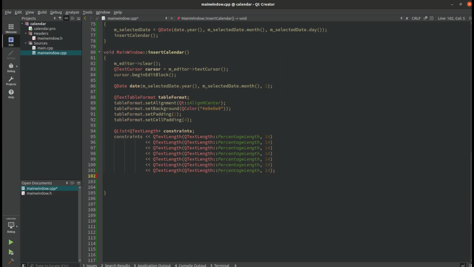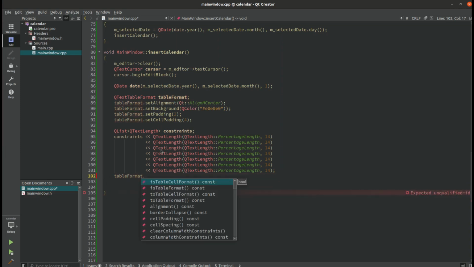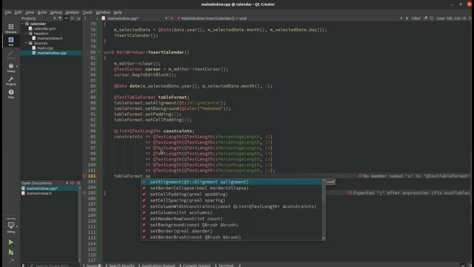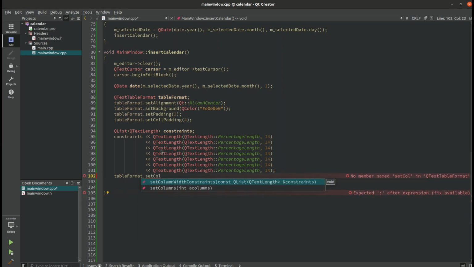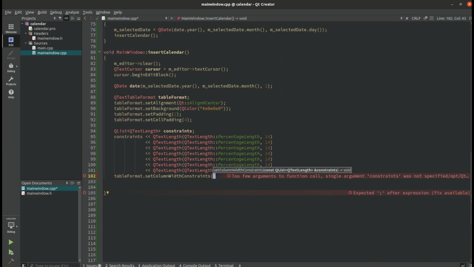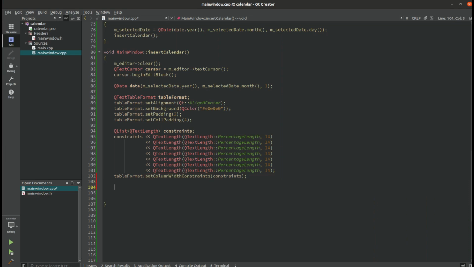Then I want to say table format dot, I think I need to set the column width. Yes, and I want to set it to the constraints. Beautiful. So I'll go ahead and just try to build this, make sure everything's operating properly. So the next thing I need to do is I think I need to make a text table.